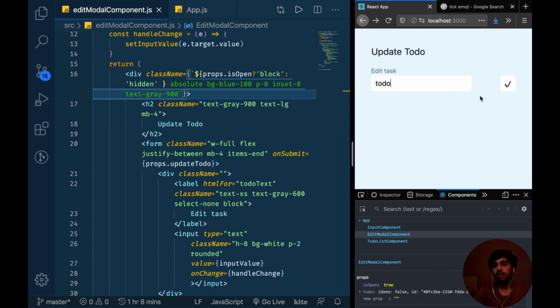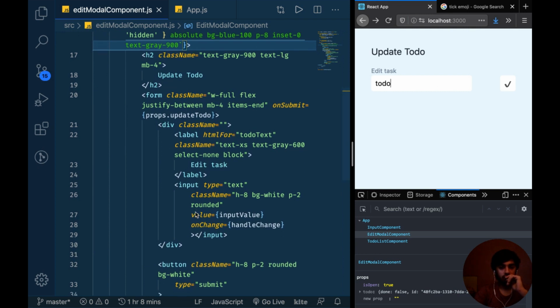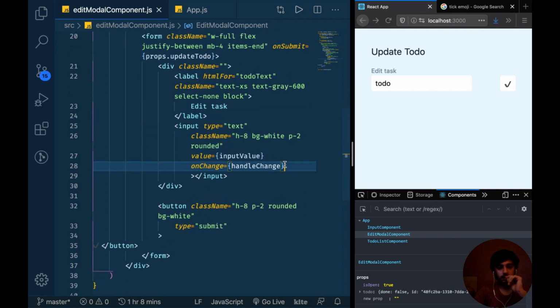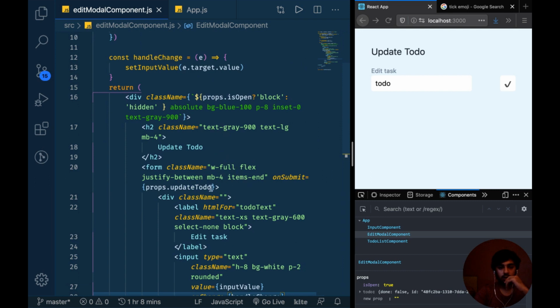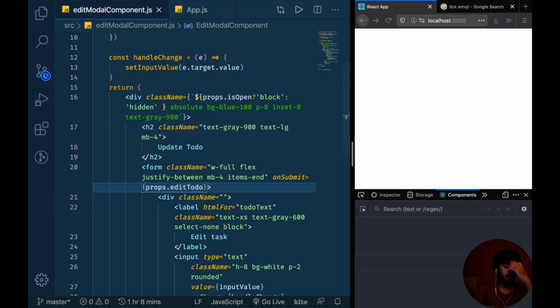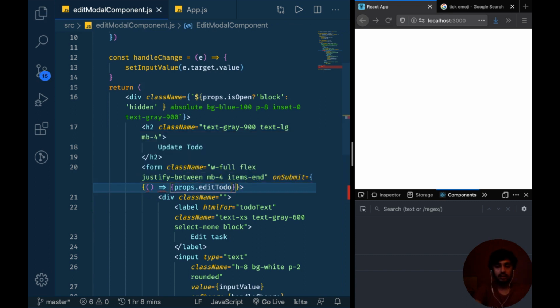So now we have to figure out how to get this value back to the update todo function. Let's think. Okay, on the form we have an onSubmit, and that is props.edit_todo, right? Now this again, I see this code is really bad. This isn't how stuff should work in my opinion. But I can't think of a better way to do this. So let's just do it this way. And as and when we learn more of React, we'll include better practices.